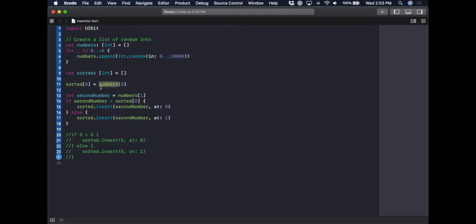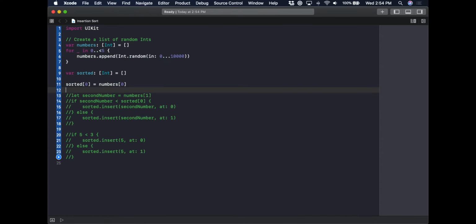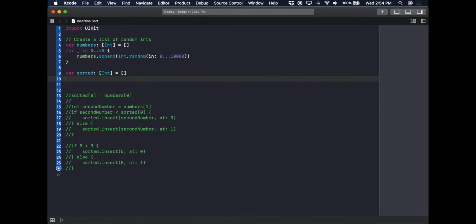Okay, so now we have one step of our algorithm as well as the starting of our algorithm. We also have a concrete example with our 5 and our 3. Now let's take this, and we want to make it so that we're going through not just the second number, but we're going through every number and comparing it to every item in the sorted list and finding the correct place for it to go. Okay, so let's do a clean slate one more time. We'll just comment this out. What we want is to go through every single number in the random numbers list.